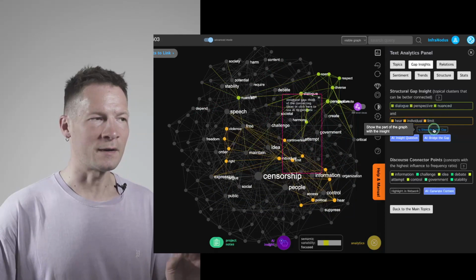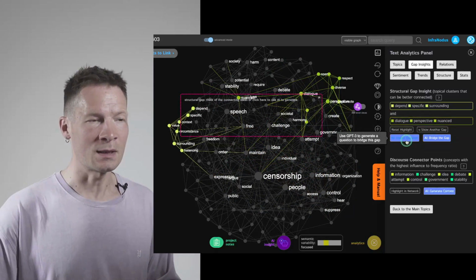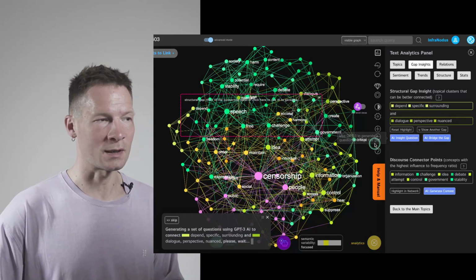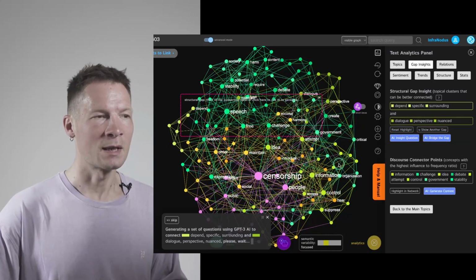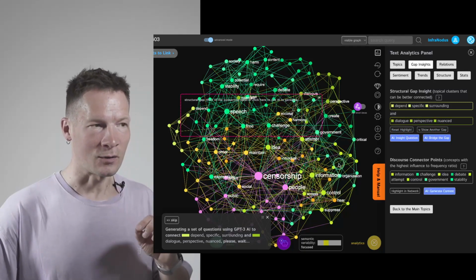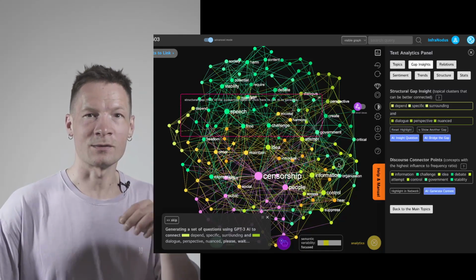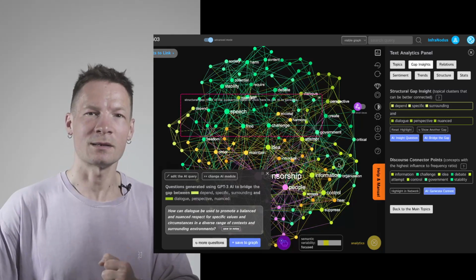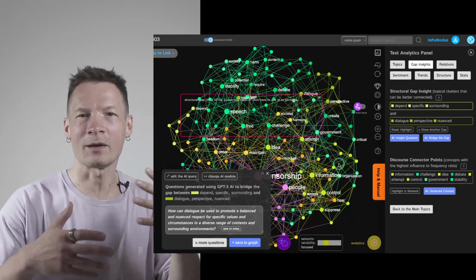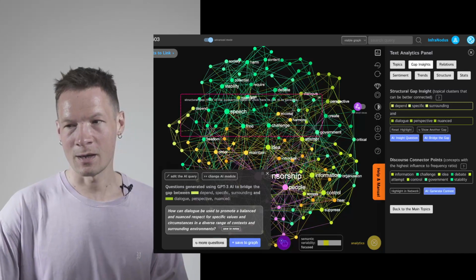and then you can feed those gaps to GPT, asking it to generate interesting questions that would connect those gaps in some way, and then you could feed those questions to ChatGPT to make it answer them and to develop your discourse further in an interesting way.